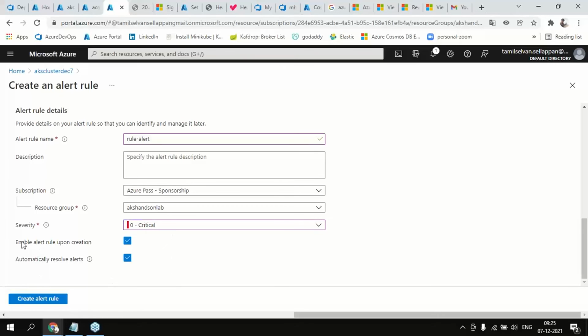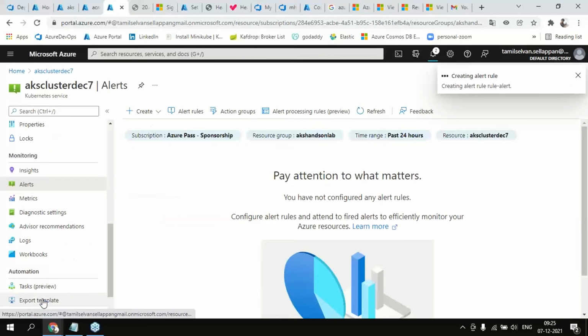And then enable alert rule upon creation, or maybe otherwise, it will be disabled. If you are enabling it, from there onwards it will search for the particular condition and then it will trigger the particular alerts. Okay, and then I'm just clicking on creating the alerts.